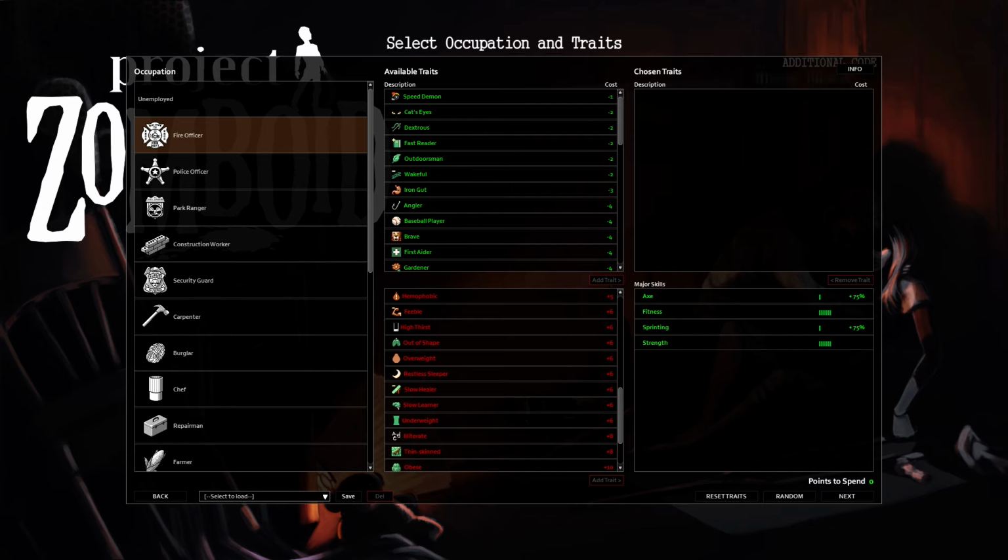So now that we have our occupation chosen, it's time to choose our traits. So the first negative trait that we'll be taking is Thin Skinned. Thin Skinned increases the chances of scratches, lacerations, or bites breaking the skin. It is a risky trait to take, but it gives us a massive 8 points, so it's definitely worth taking.